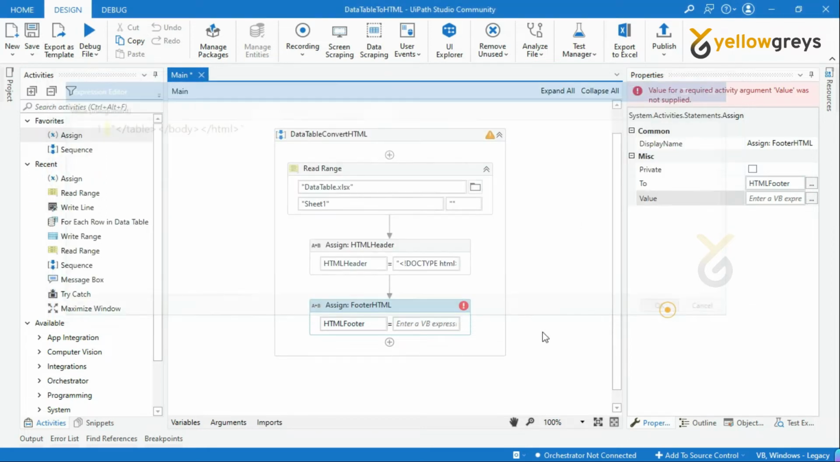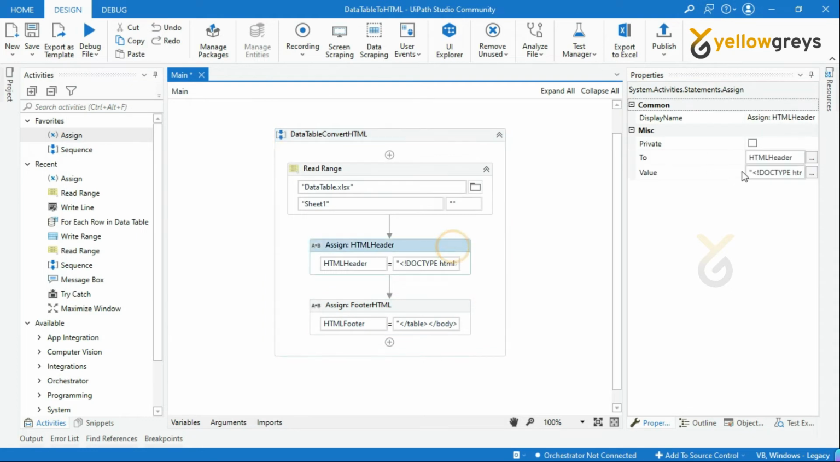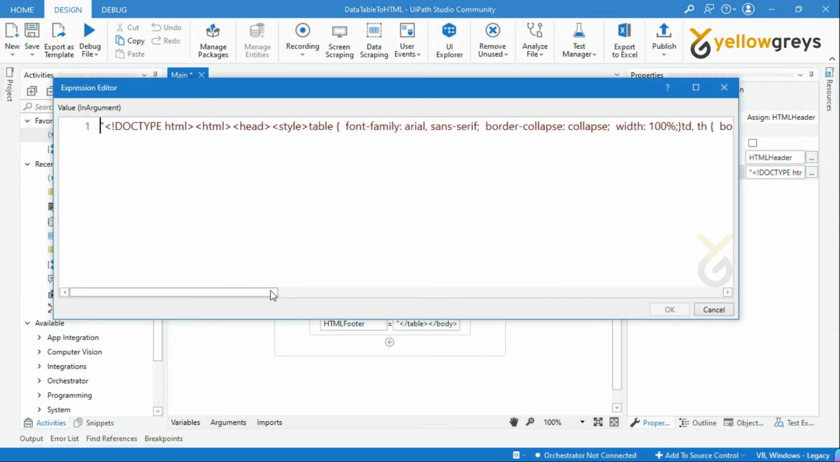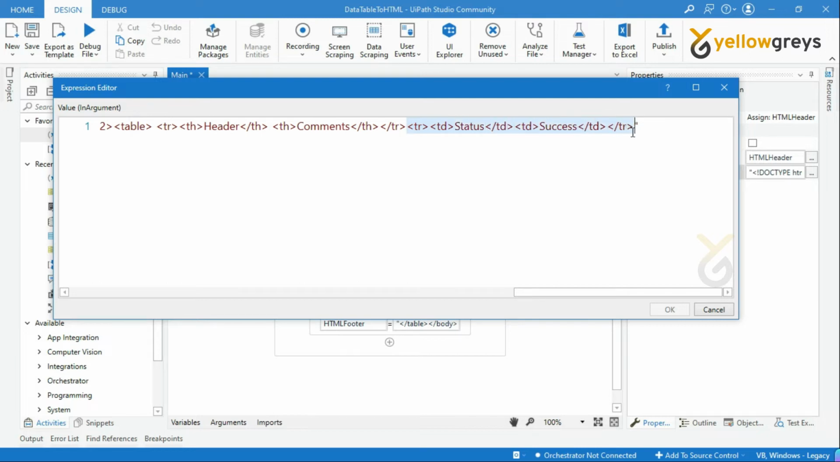Okay, now done. Let me check. I think I have made a small mistake. Let's see the code. Yeah, here I added this Add Status as well. I will remove this, because we don't want this, as the header part is enough. Let me delete from here. Yes, so this is the actual header part.